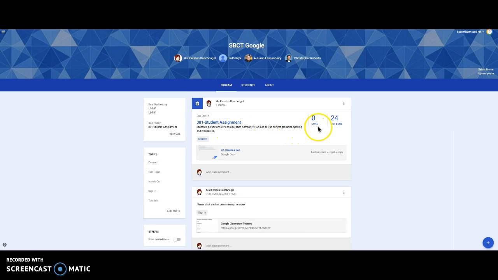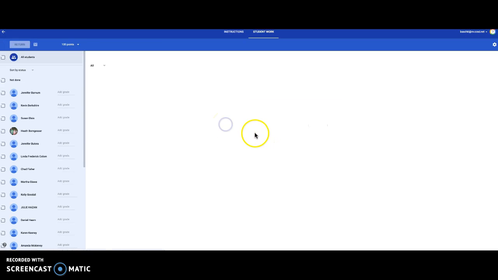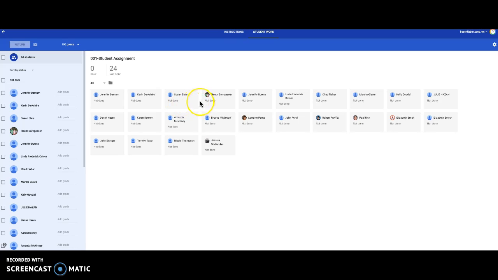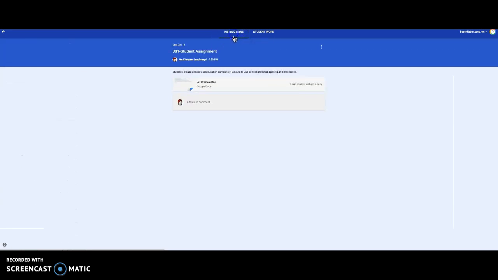I can also see as the teacher that there aren't any done yet, and that I have 24 that need to be done. My students won't see that part. They'll just see an undone button here that shows them that they haven't finished it yet. The students will open the assignment. Now, as the teacher, my view always defaults to the student work. The students will see something more along the lines of this.